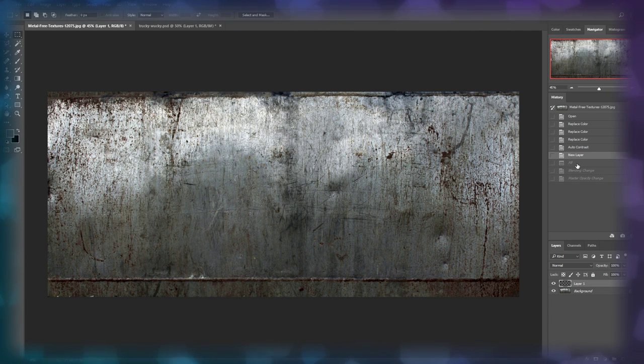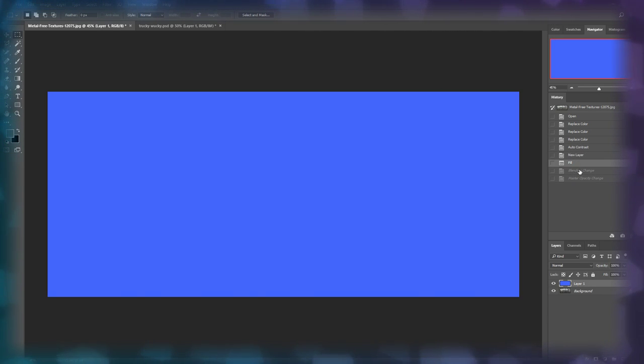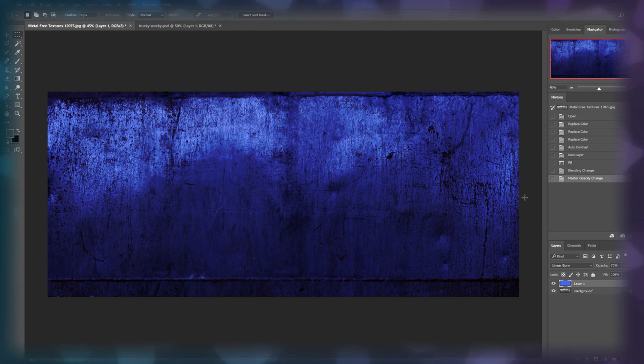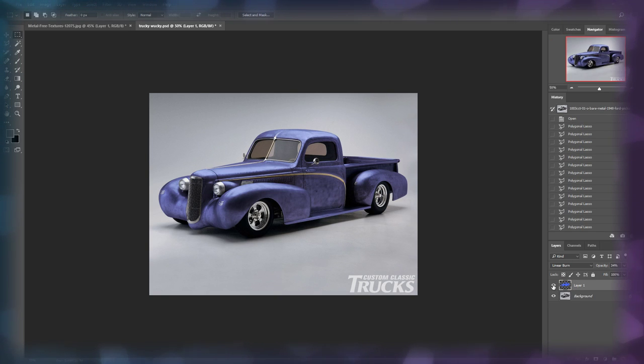Anyway, so then I created a new layer, filled it, changed it to linear burn, and then reduced the opacity, right? So now we have this look on this piece of metal. Now this is an extreme of this, and gave it away first.